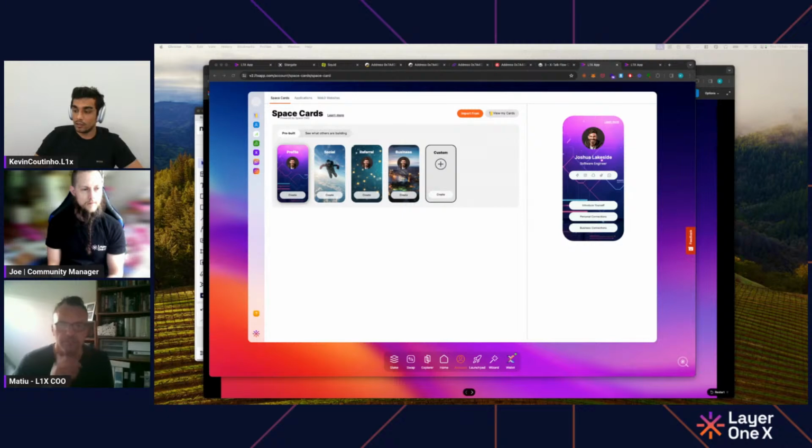Excellent. That looks really cool. I know that the team's been working really hard. Design team and front end team have been really working hard on the L1X app.